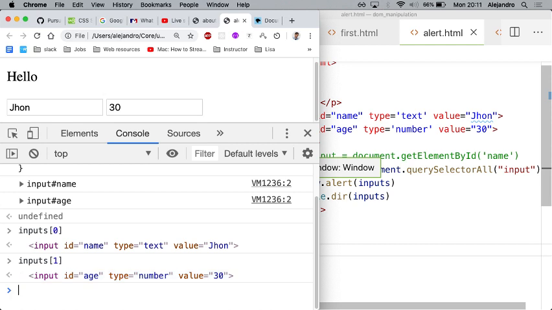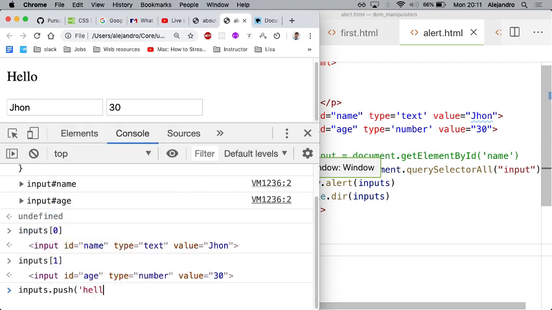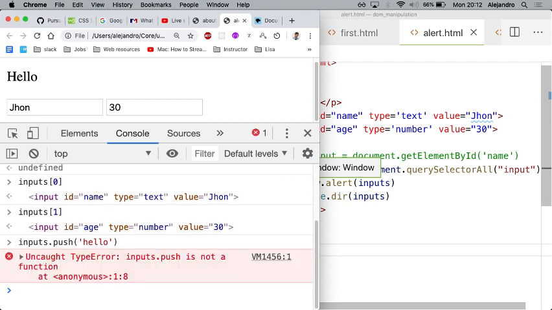And somebody else said, maybe you cannot use array methods. So what if we try to do push on inputs? Inputs has two elements. Let's push something like hello. What does the error say? inputs.push is not a function. Then that's one difference. To arrays, you can do push, and you add new elements. A node list is array-like, but you cannot push elements.